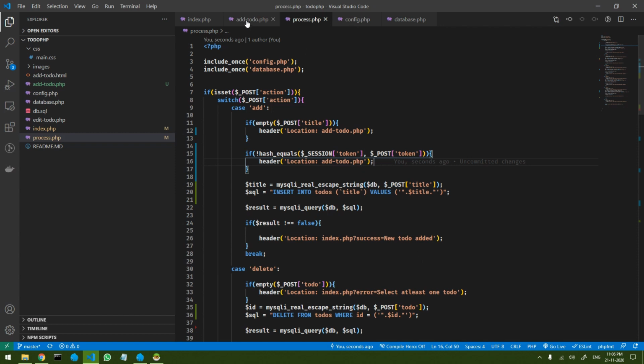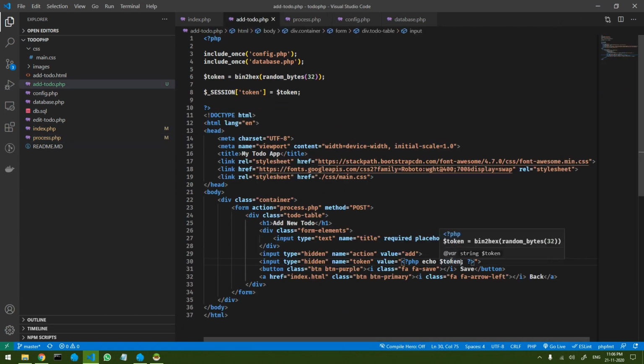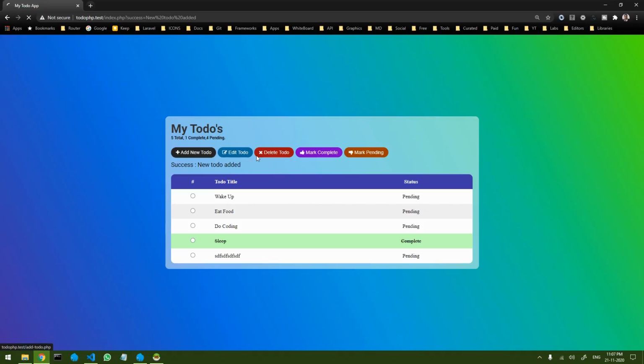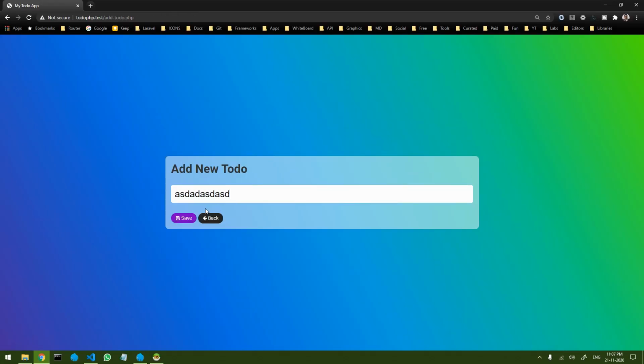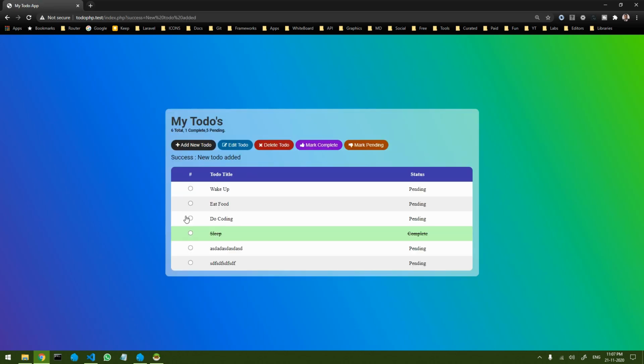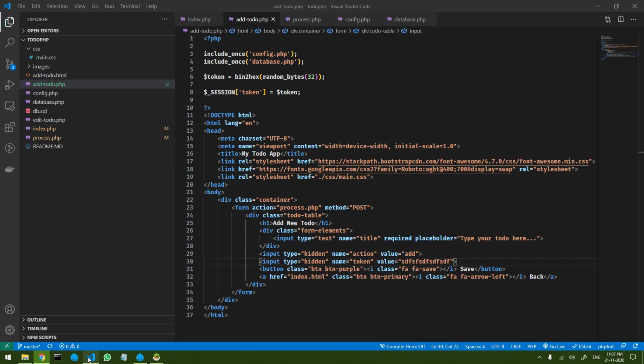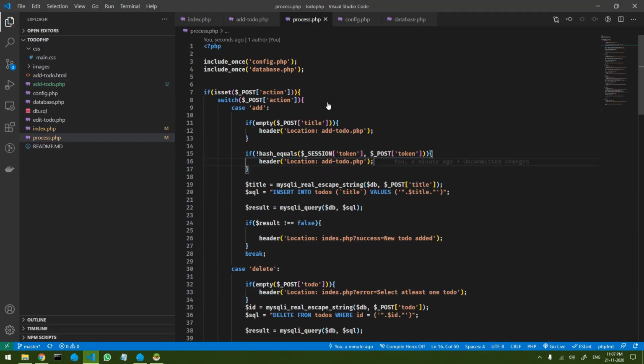Now let's try to cheat, and let's say the session variable is not correct, or we do not send the correct token. Okay, so I'm sending some incorrect token. Now if I go to add new to do, and if I try to add something, it still works. Okay, so it's still added. So let's find out what is the problem.